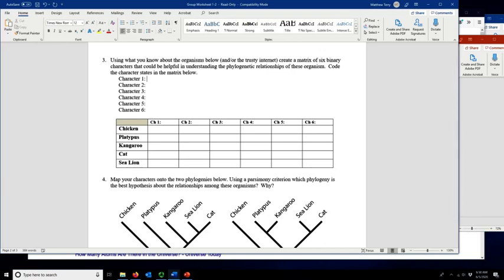So another one, I'm just going to show you an example. It wouldn't be good. Does it have a backbone? And you're like, wait, that's kind of scientific. Why isn't that a good character to use? Well, look at this. Chickens, platypus, kangaroo, sea lions, cats, they all have backbones. So it doesn't help us decide relationships because it's a much more distant ancestral one. If we had earthworms and scorpions on here, then maybe backbone's a good characteristic. But in this data set, it doesn't help because it doesn't help us separate organisms.